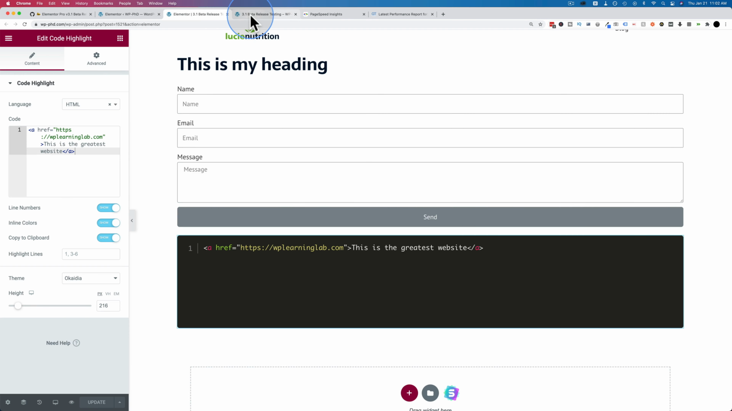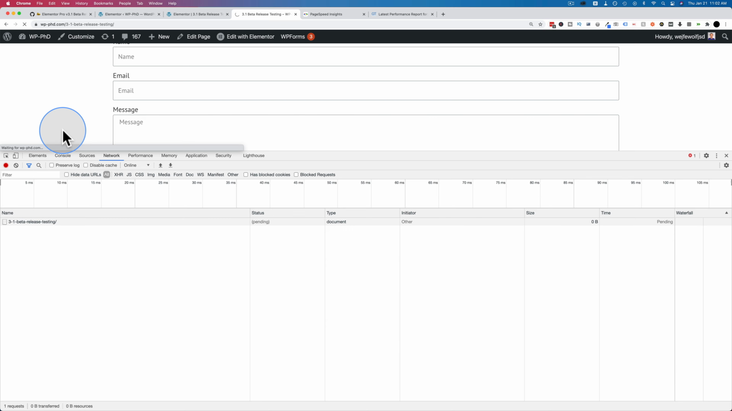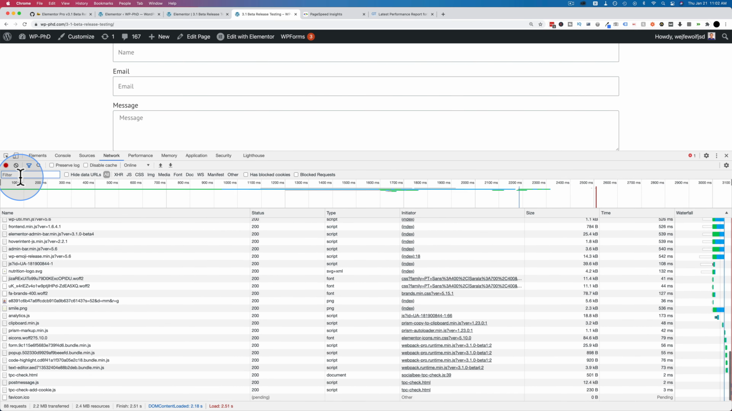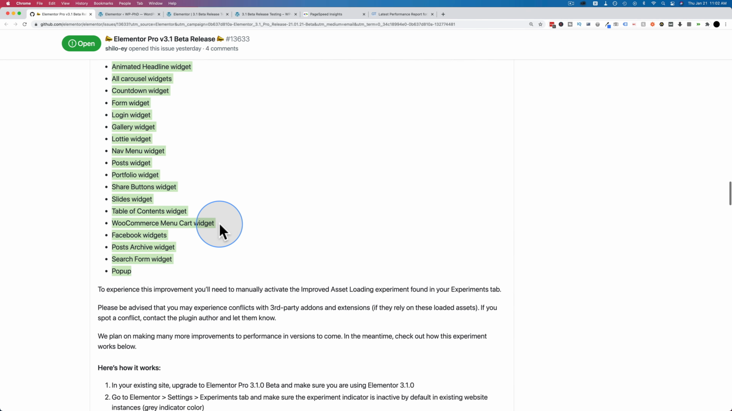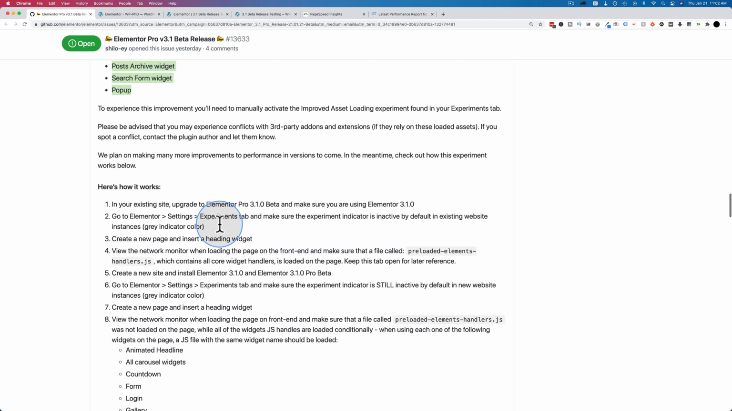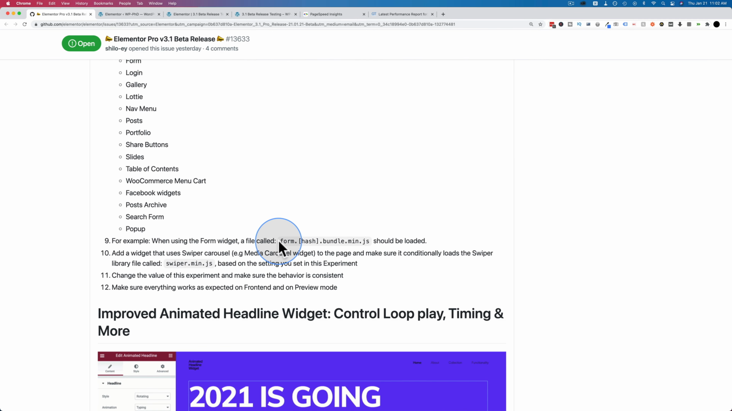But now if I come out here and refresh, that preload JavaScript should no longer be there. That's not there. And in the release notes, it shows us how to find the improved versions. So the improved versions will have a file name similar to this. So I added a form to the page, so it should have form.hash.bundle.min.js.